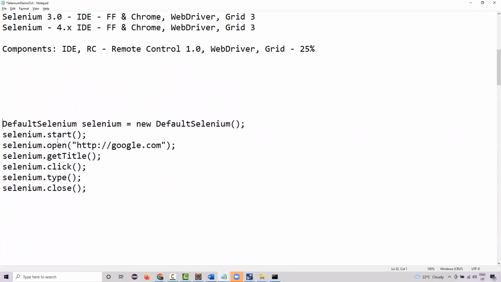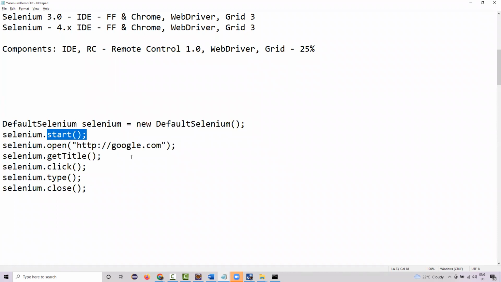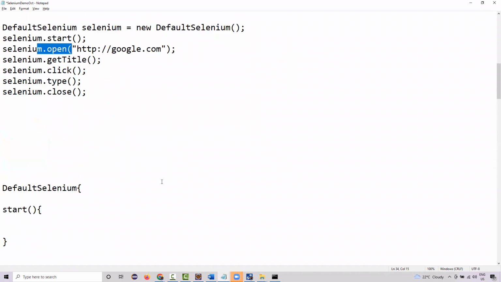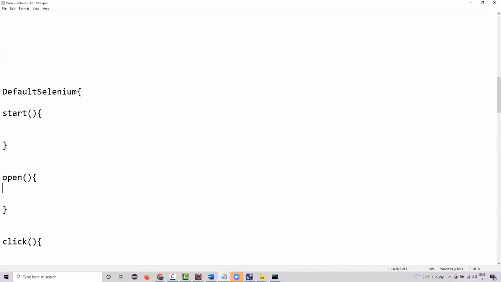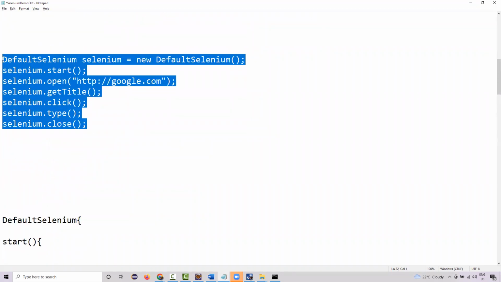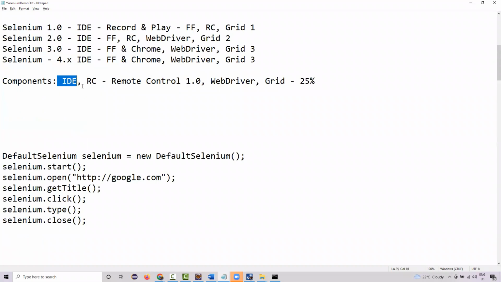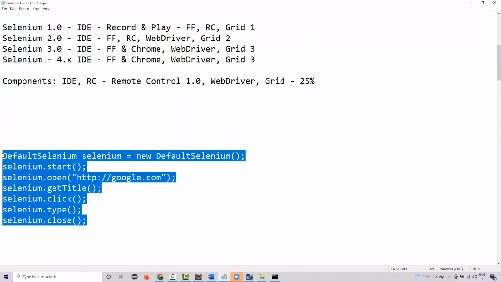As a tester, we just need to write this much code to automate the website. We are not worried about what is written inside the start method or inside the open method. Maybe 100 lines of code were there, but we are not developing Selenium. We were just using it like this. So that is how the initial Selenium library started. The coding library, apart from the record and play, they created this library.